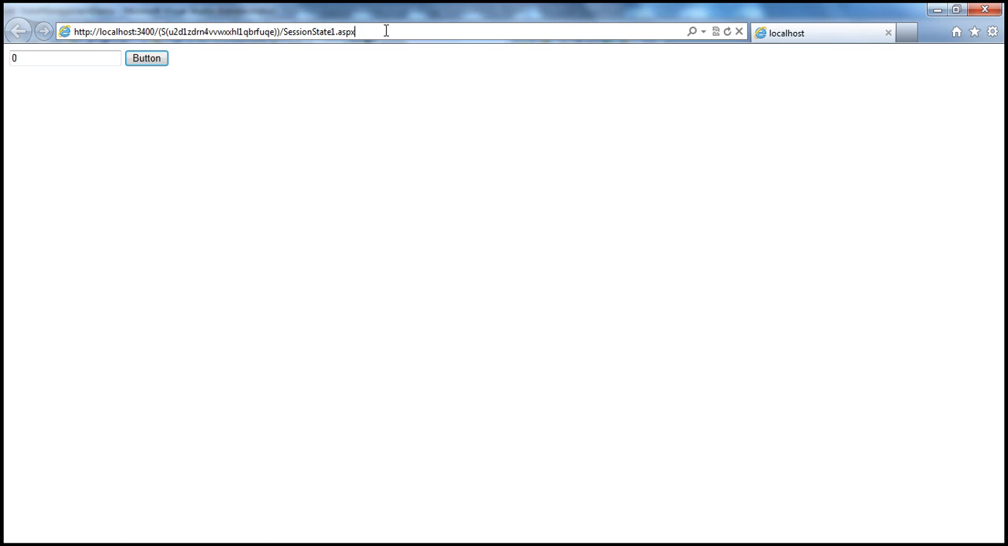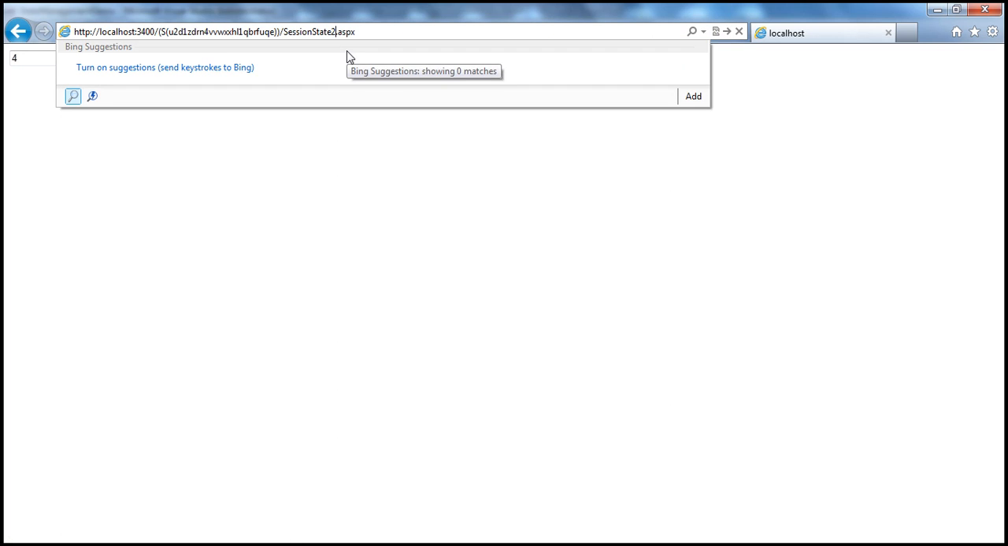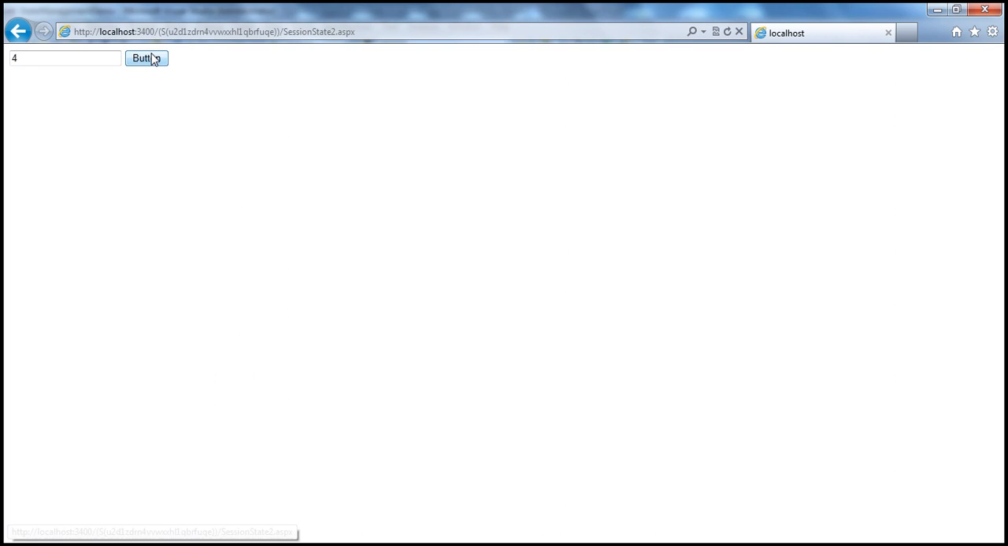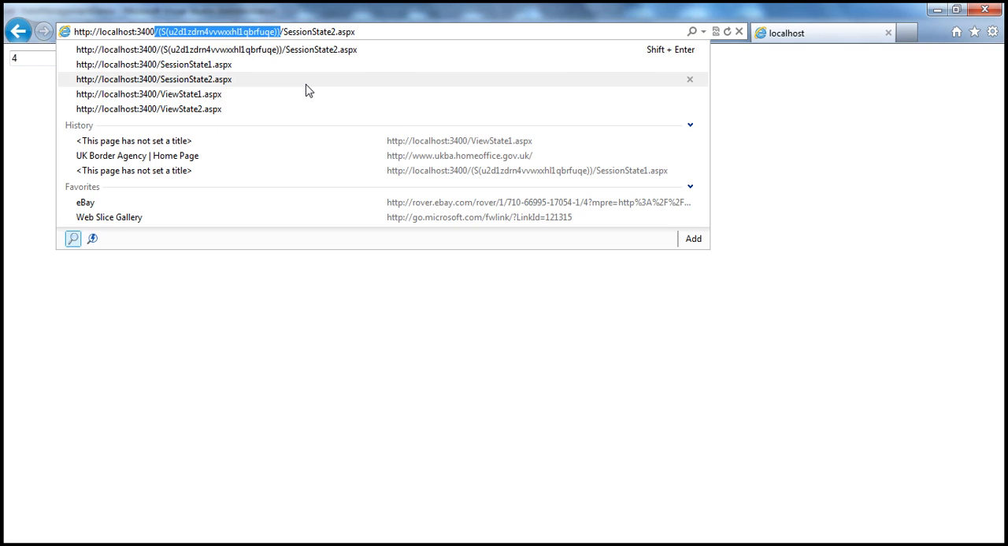Okay, so now look at this. I click the button once, twice, thrice, 4 times. Now I go here and navigate to SessionState2.aspx. Look at this. I press enter, same session ID, so it is retaining the state even on SessionState2.aspx. So session data is available across all pages. But look at this. What I'm going to do, I'm going to change this to something else, or I'm going to completely delete this session ID from there.